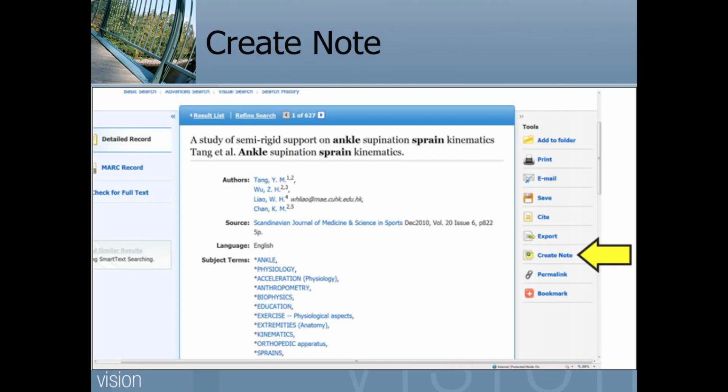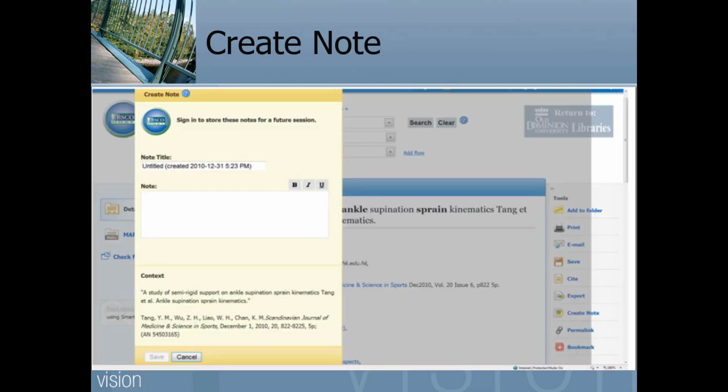One feature available on EBSCOhost is the Create Note feature. This can be found on the right-hand toolbar of the article screen. The Create Note feature allows you to take personal notes on a particular article and save it to your EBSCOhost folder for future reference.